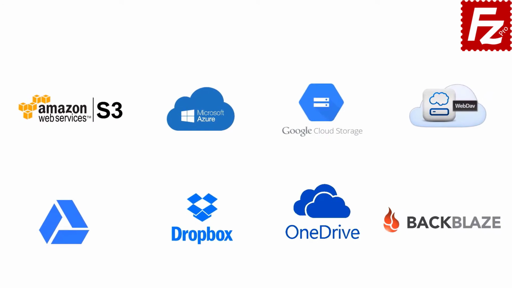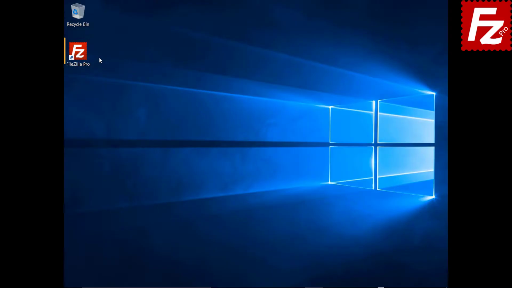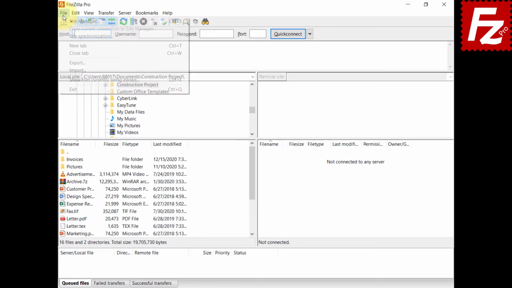In this tutorial, you will learn how to synchronize your local files and directories with the remote server with FileZilla Pro. While we use S3, the instructions work also with all the other supported protocols. To learn how to configure connections with other protocols, watch the other tutorials you'll find in the video description. Launch FileZilla Pro. Connect to your site.